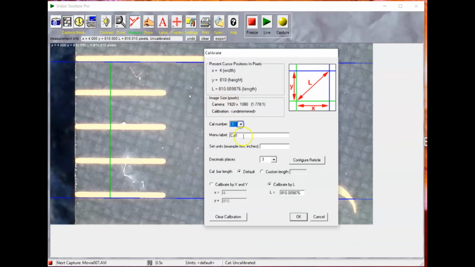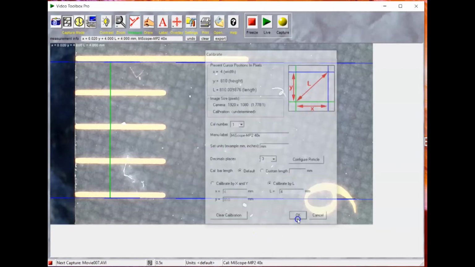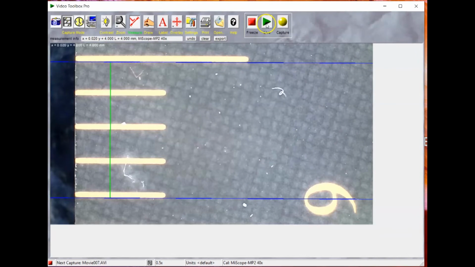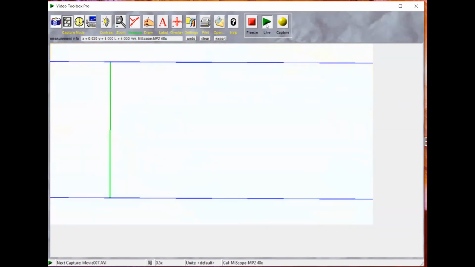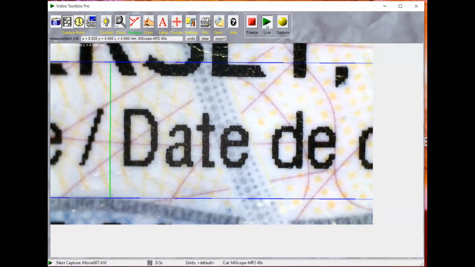And now we can pick a calibration number. We can store up to 16. We're going to give the calibration a name. In this case, since we have our MiScope at 40x magnification, we're going to call this MiScope 40x. And we are going to type in exactly our known distance. And we're going to say OK. So this is 4 millimeters. So now we're calibrated. So now we can go back over to our sample.